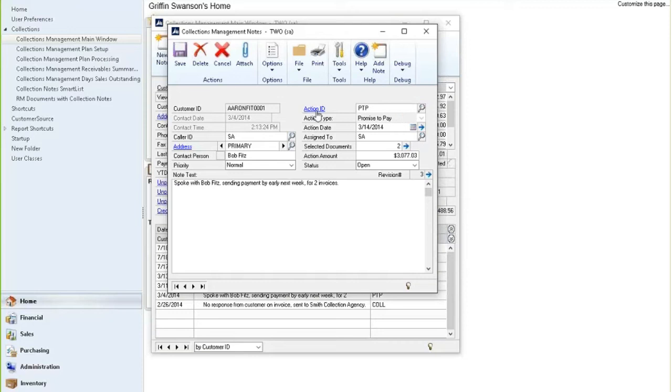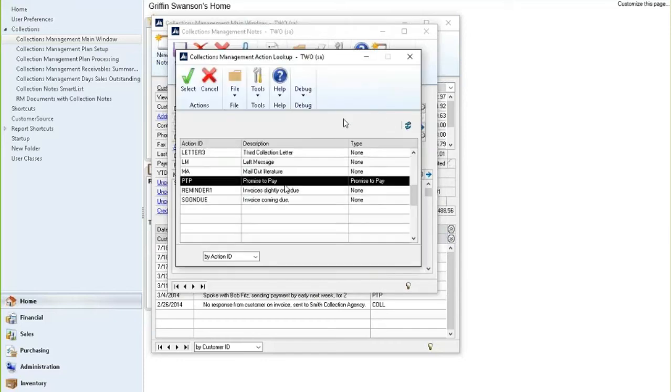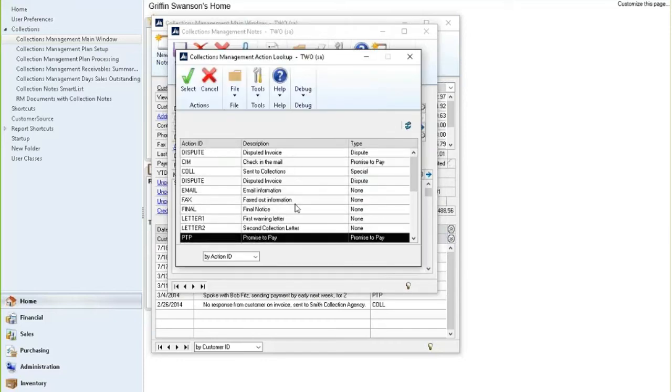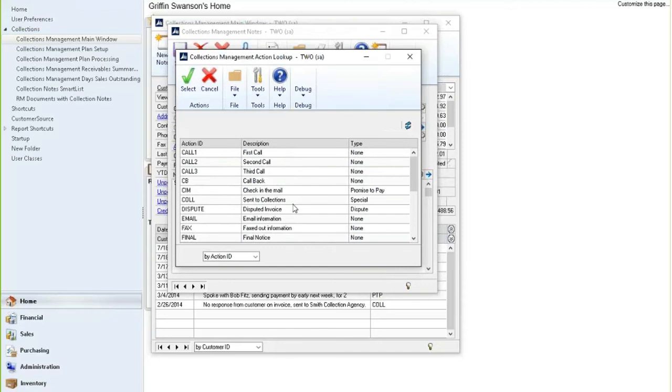So let me show you some examples of these actions. This action ID field here tracks any follow-up actions that have occurred or that need to occur. So you can drill into this. These actions here are all configurable. You can set up whatever actions make sense for your practice or even your specific collecting activities. Most of these are straightforward. You've got checks in the mail here, sent to collections. Maybe there's a certain point in time when an invoice gets old, you need to send it to a collection agency, disputing an invoice, and so on and so forth.